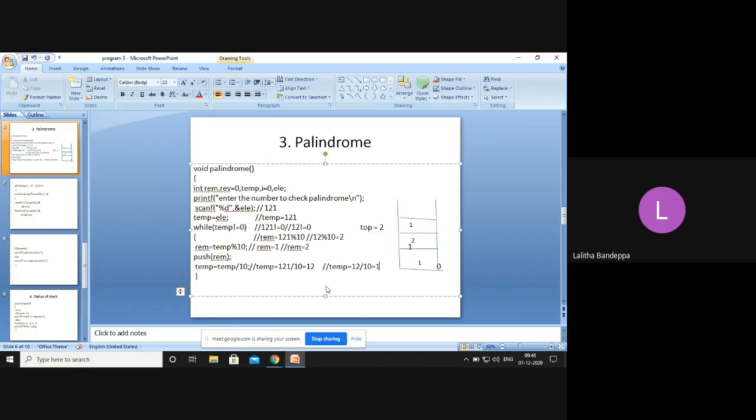Temp is now 1. So again it will enter into the while loop. While temp is 1, is 1 not equal to 0? True, right? So 1 is not equal to 0, so it is true. So it will enter into the while loop where you will find out the remainder.